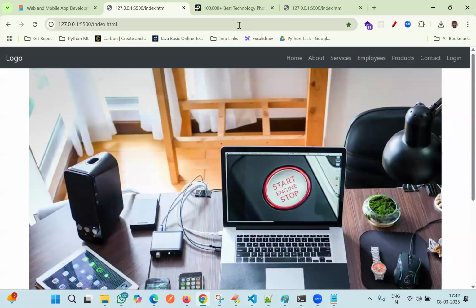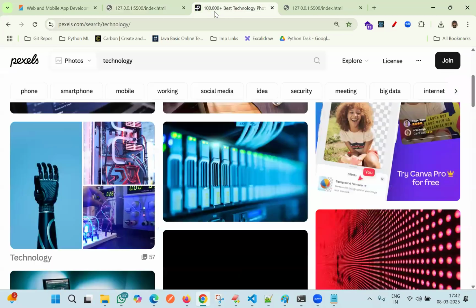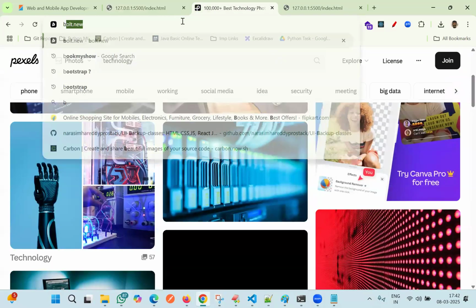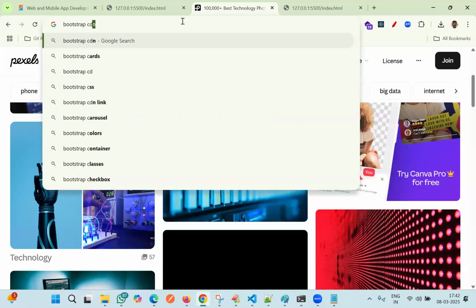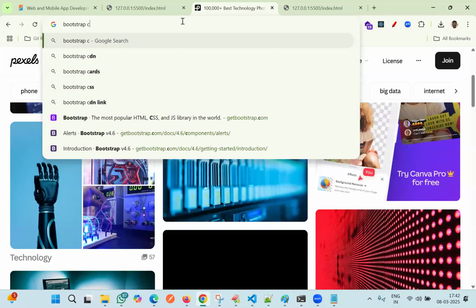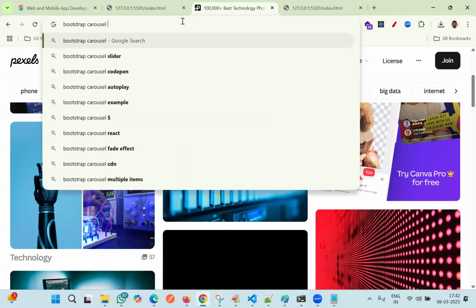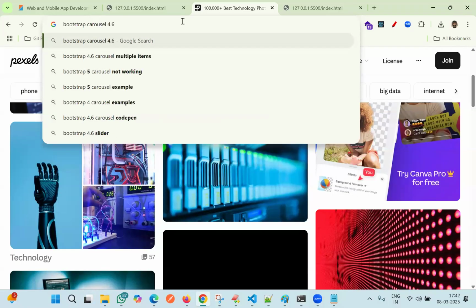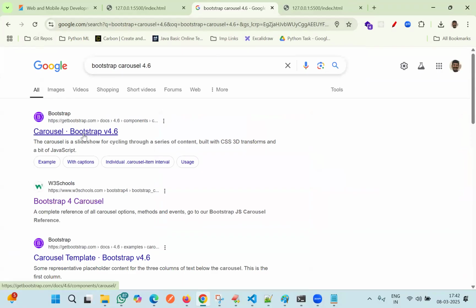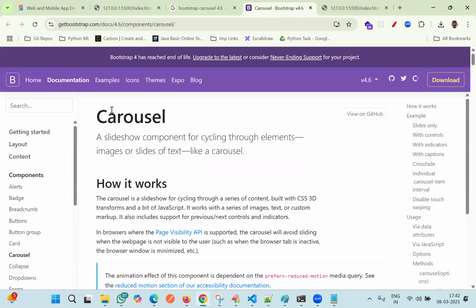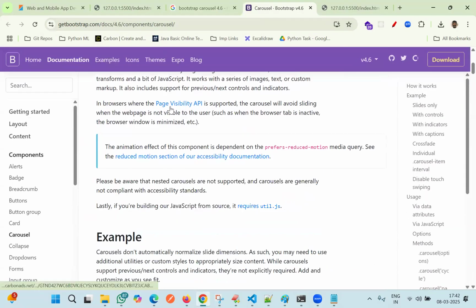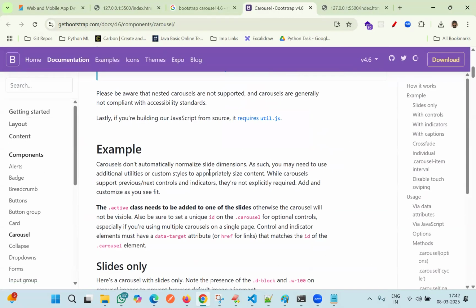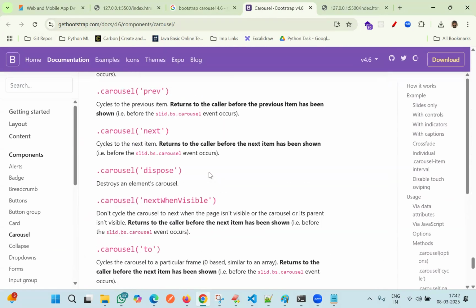See, right now your slider is not moving. That's why I'm going to add the slider. Bootstrap slider, or carousel. Carousel 4.6. You can take this one, the 4.6 carousel. Look here, this is a carousel. Carousel means slideshow. So you require dependencies. Okay, fine. Keep it like this.